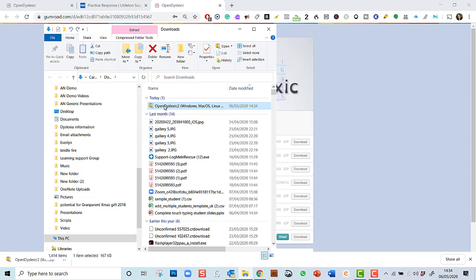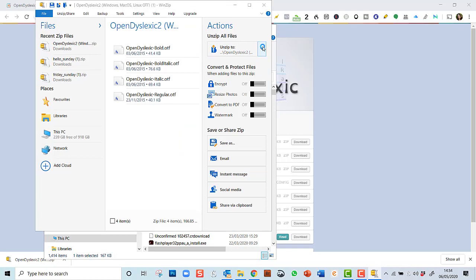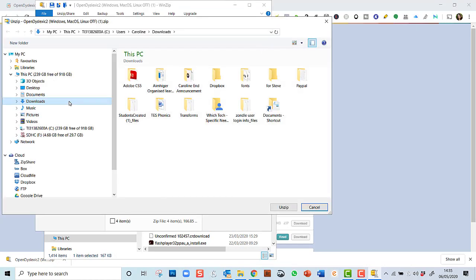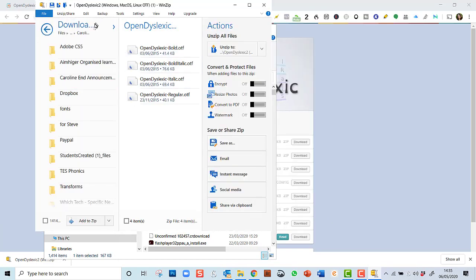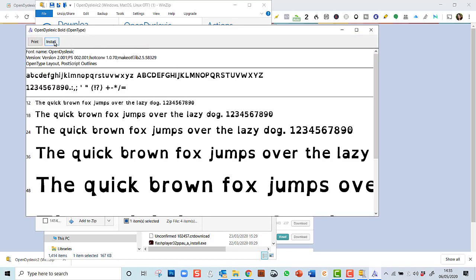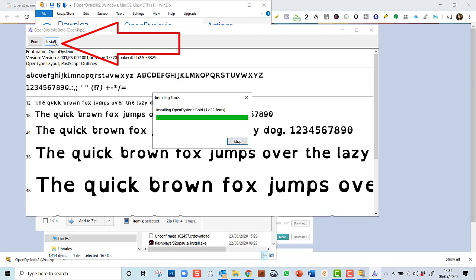And what I'm going to do is I'm going to double click on this zip file, and I tell it where I want to unzip it to. I'm just going to say save it in the downloads, so unzip it. Now within downloads I have a folder, Open Dyslexics, and it has these 4 different files: the bold, italics, and regular. And what I need to do is for each one of these that I want on my machine, I need to double click it and then go in and install. And then until you install, you will not see it on the machine.